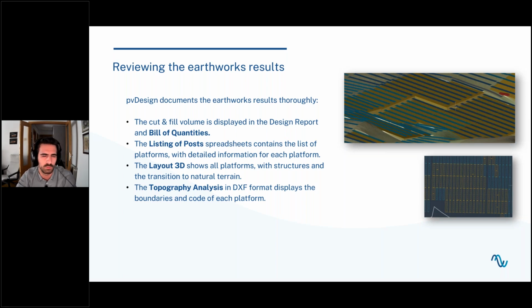Oh, and I also forgot to add it here, but in the terrain XYZ documents, you have the final terrain surface with the earthworks platforms. So the terrain actually calculated by pvDesign.